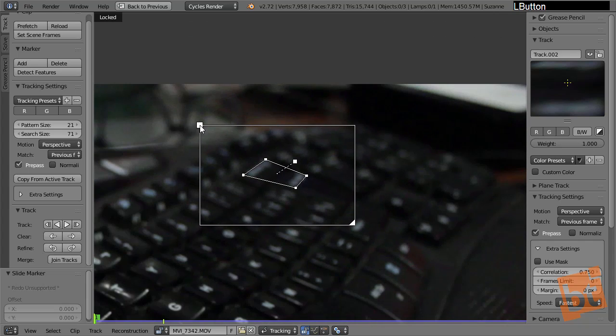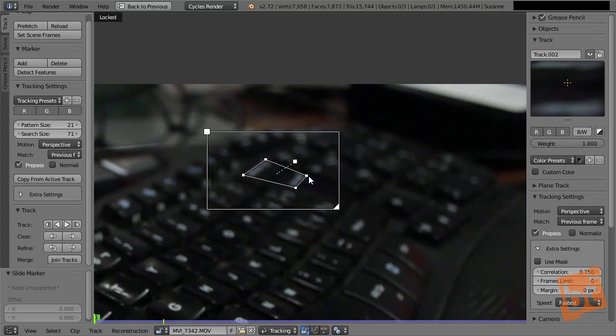Now keep in mind that the shape of the perspective may change, but what is very important is that the central point of this marker is correct. So as long as the center of this marker is correct, we don't care a lot about the shape of this perspective lines. So let's just track them.